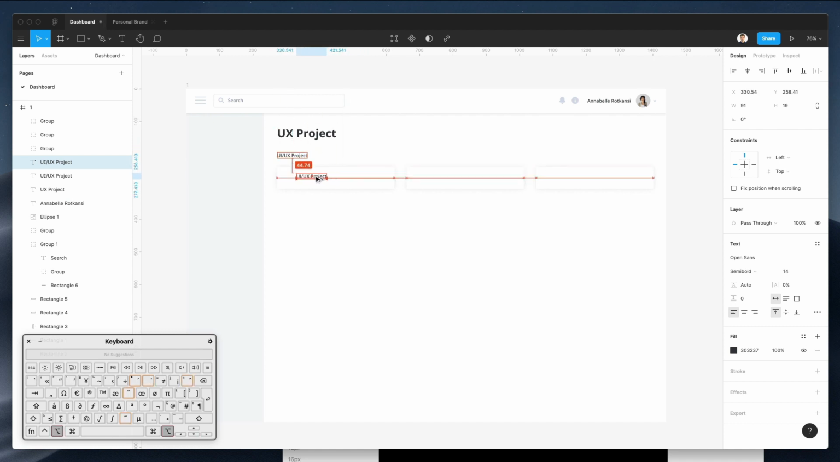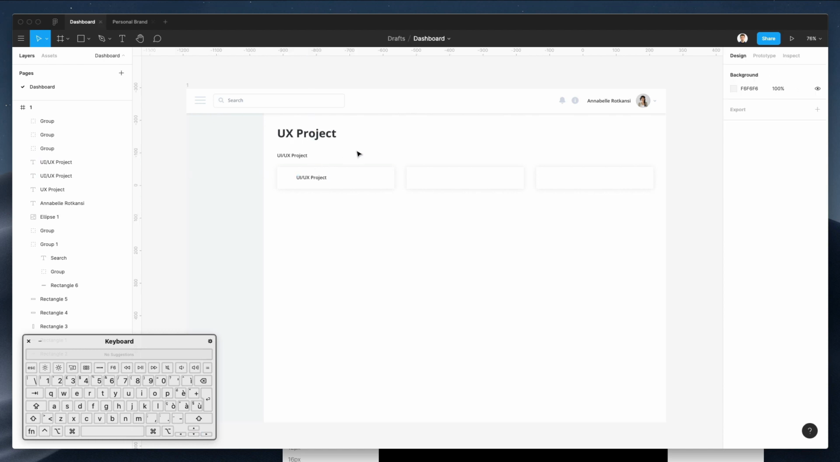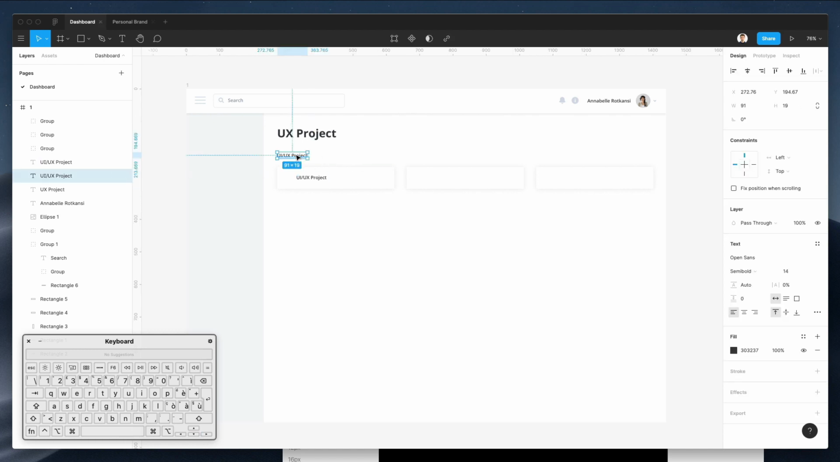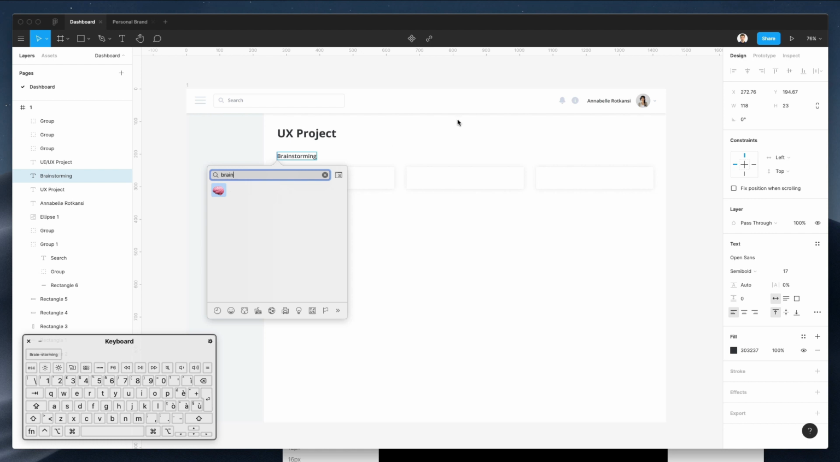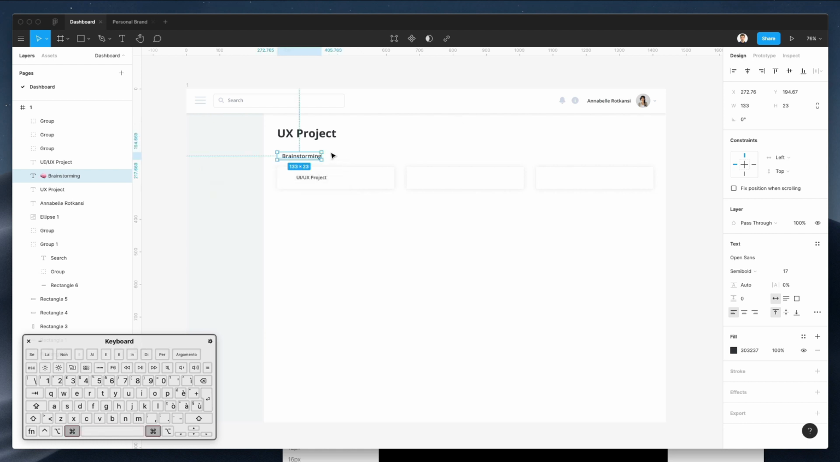And now what we're going to do is create a duplicate of this, and we're going to change the names. So this is going to be brainstorming, and let's just make it a little bit bigger. And we're also going to add an emoji, so something like the brain, that will do.